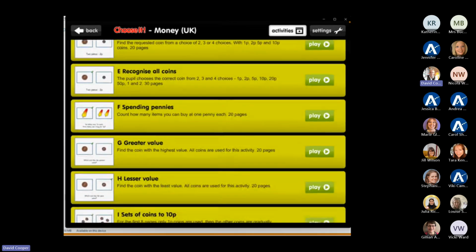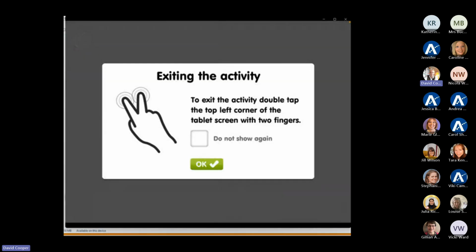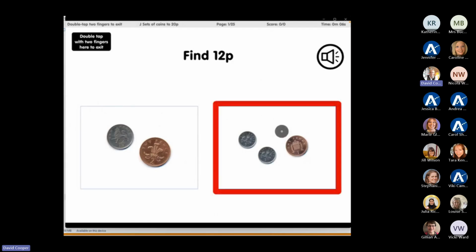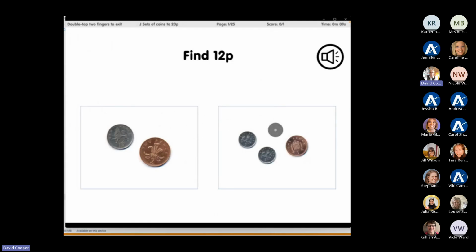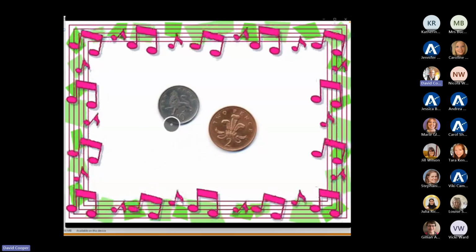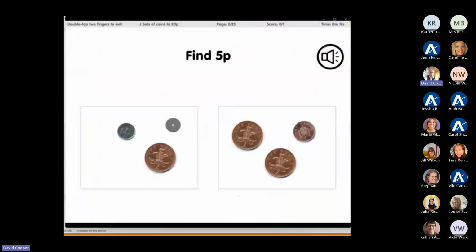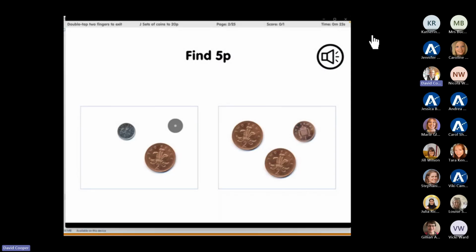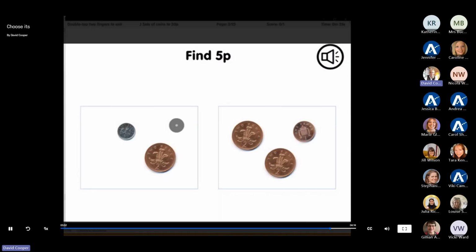Money. Find 12p. So it's not going to tell us what's in that screen, so that's 12. Click. And that's how it works. So there's about 5,000 pages. Find 5p. About 5,000 pages of early level literacy and about 5,000 pages of early level numeracy.